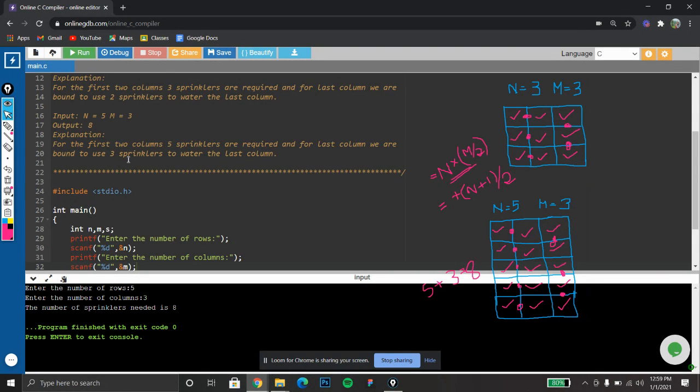So that's it. Here the program is very simple, but we need to understand the logic clearly in order to write the program.